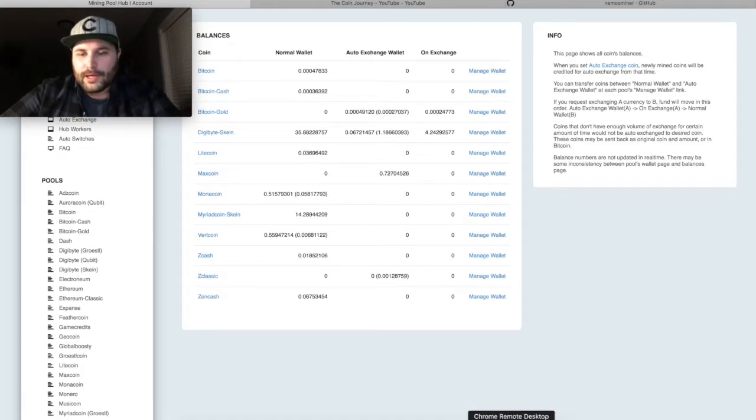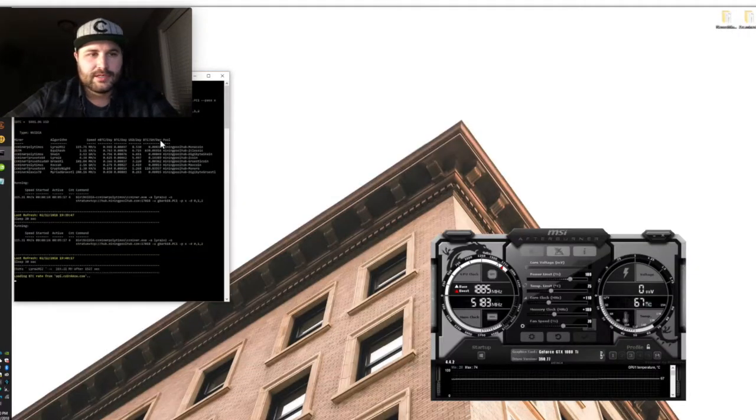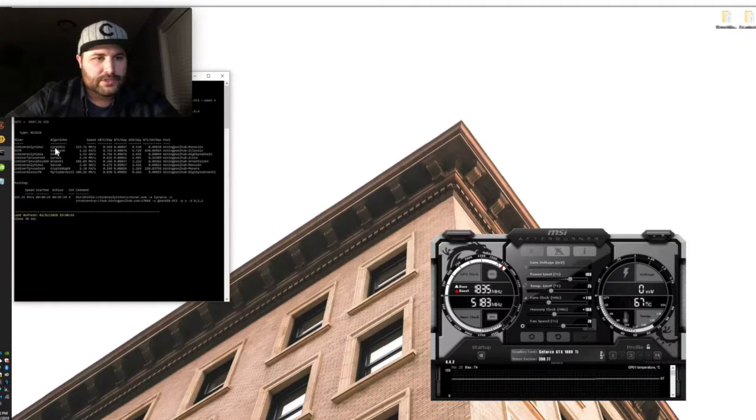So if we pull up remote desktop here, we can see here's my Nemos Miner running right here. These are all of the different algorithms that it switches around to. Well, these are the algorithms here. So Lyra, Equihash, Skein, all kinds of stuff. These are the coins that are being mined with those algorithms with Mining Pool Hub.